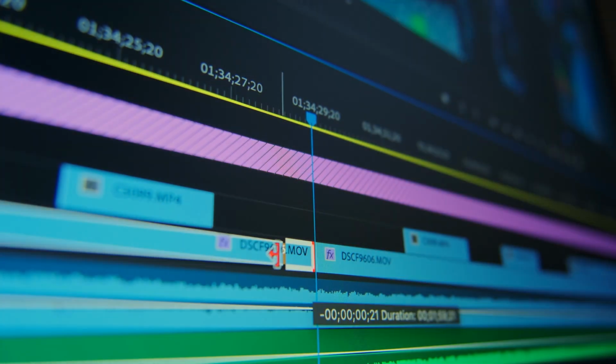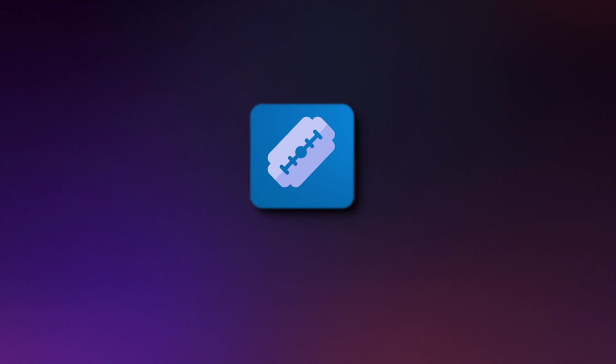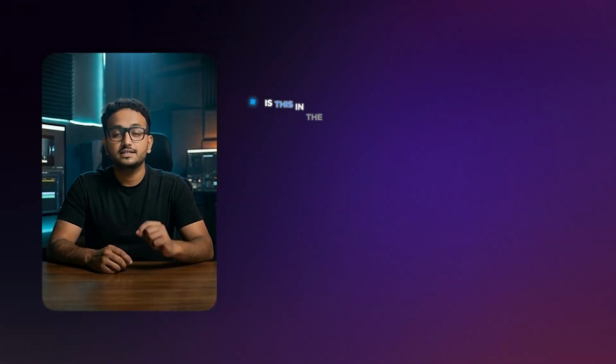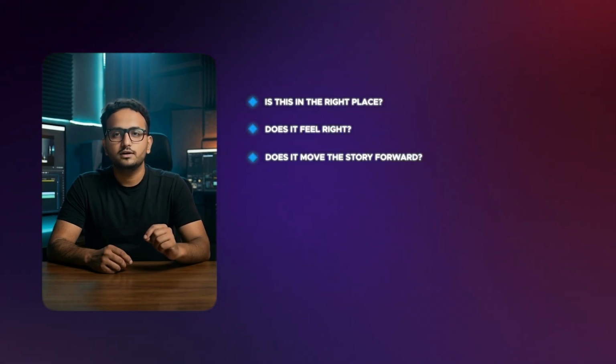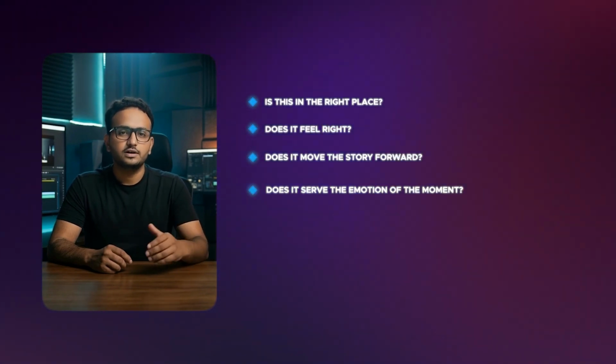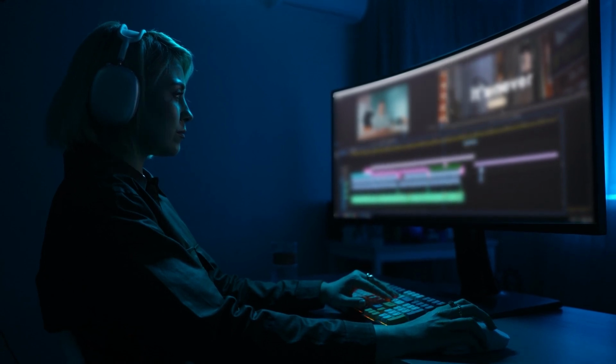The cut is the foundation of storytelling in video. Color, sound, transitions, effects, those are amplifiers. The cut comes first. Before worrying about anything else, ask of every cut, is this in the right place? Does it feel right? Does it move the story forward? Does it serve the emotion of the moment? Ask those questions every time. The answers will come faster the more you practice, until cutting feels as natural as breathing.